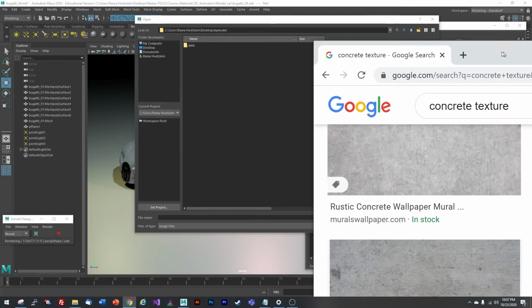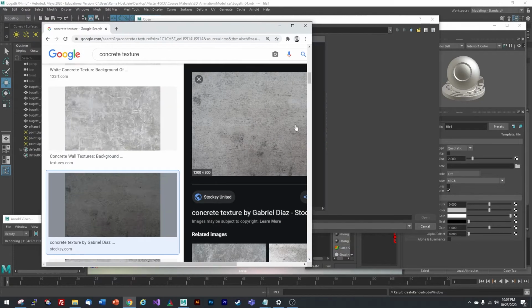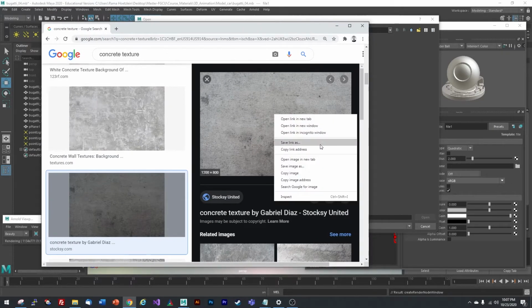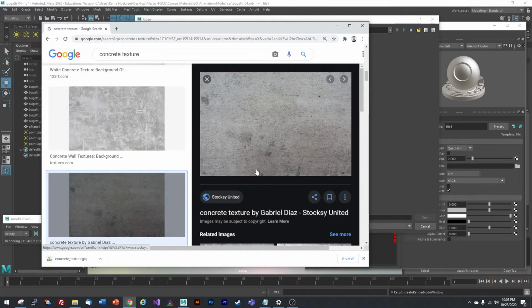And so what I've done here is I just went online and did a search for concrete texture, just to find something I might use. I found this. I'm going to right-click on it and do Save Image As, and then save this as concrete texture. Find some place to save it and save that concrete texture. So now I have that.